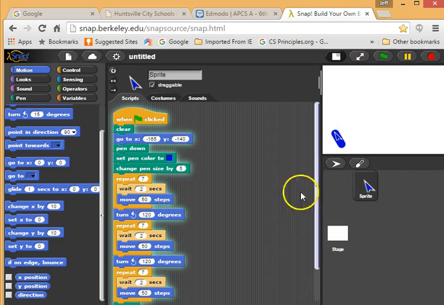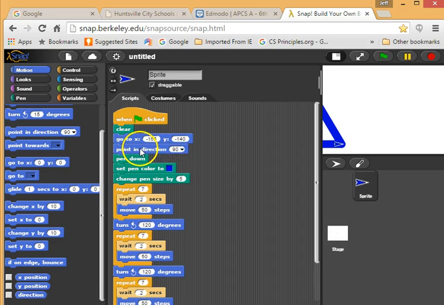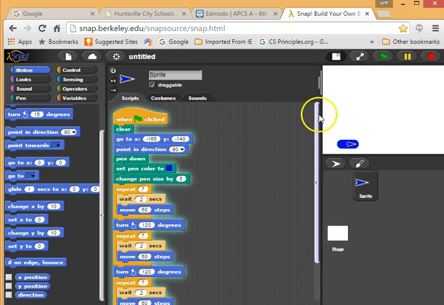You gotta tell it to point in one direction. There you go. So one of the things I need to preset is not only my go-to, but I probably need to preset the direction. I want to point it to the left, which is 90 degrees. So now when I click the green flag, it'll start out at the right place.